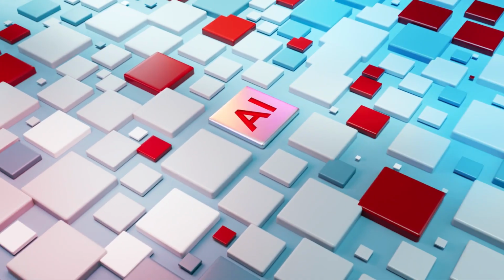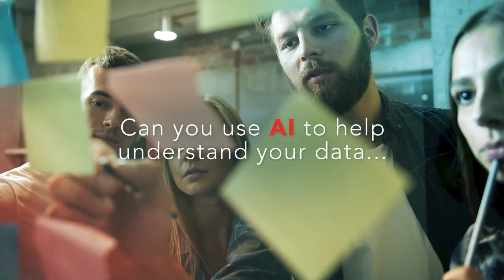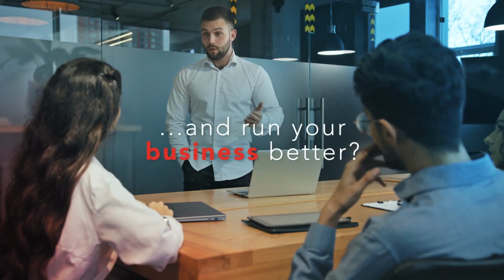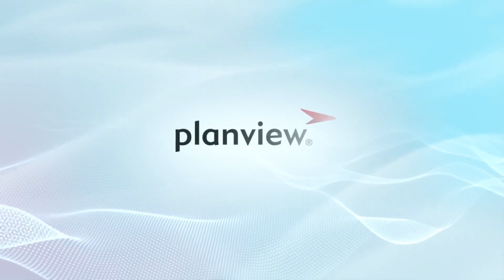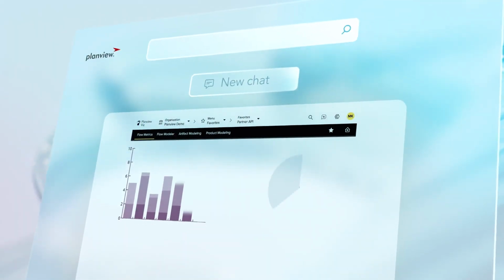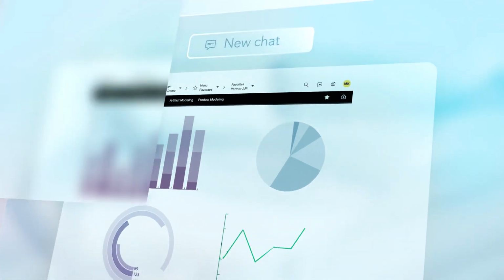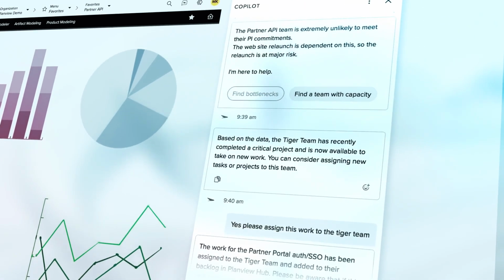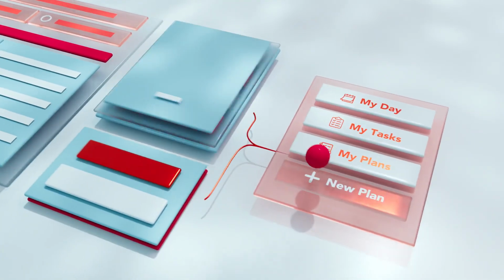But let's take it one step further. Can you use AI to help understand your data and run your business better? Well, with Planview, yeah, you can. Unlock everyone's inner data scientist. Planview Copilot taps into your vast amounts of data to resolve obstacles with recommendations, guidance, and advice, even helping you put those decisions in motion quickly. And it's as simple as having a conversation.